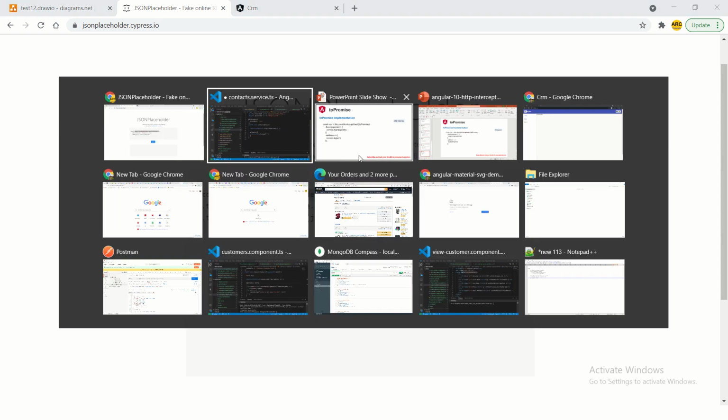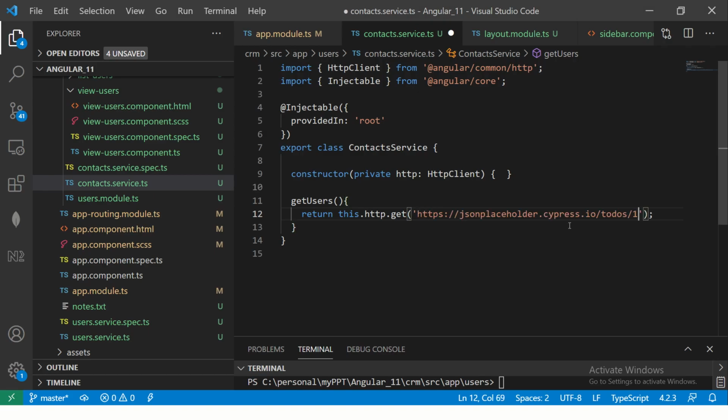If you want to try with something, you can try these dummy or fake APIs. They are freely available from JSON Placeholder. I'm going to use one here. So here I'm saying slash users. That means return me 10 users. So this URL will return me 10 users.